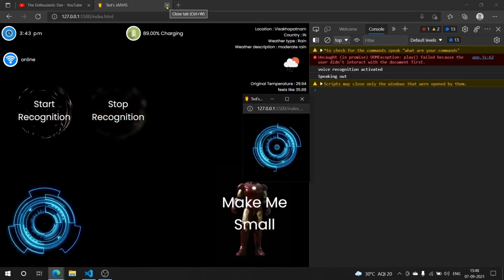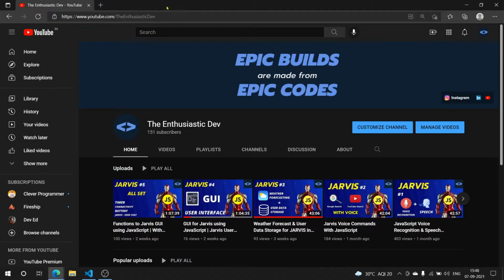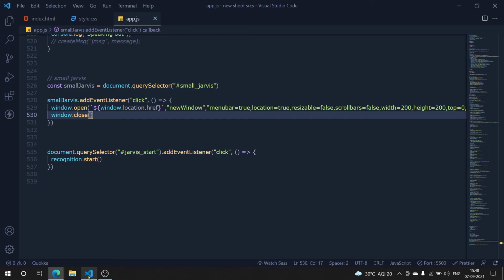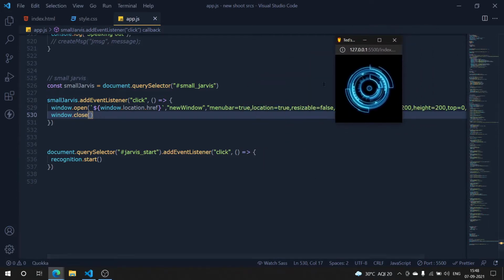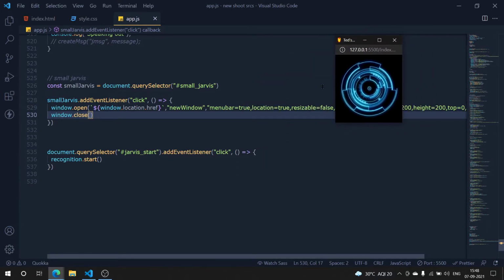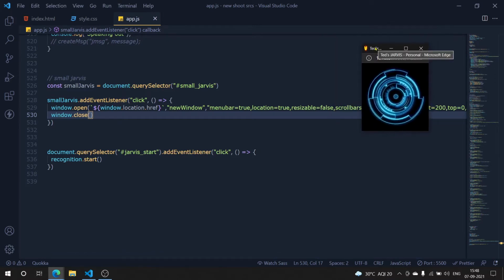Now I am simply closing this tab, guys, the bigger one, so that I could show you what this smaller one can do. Okay, so here I have it. So why did I do this? I can't open the tab again and again, right? So what I did is simply open the smaller tab so that we don't need to switch windows again and again. Now how is this idea? Let me know in the comment section.